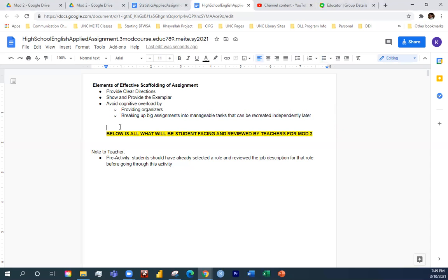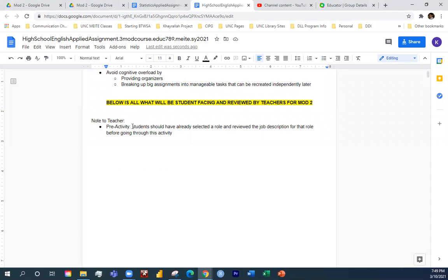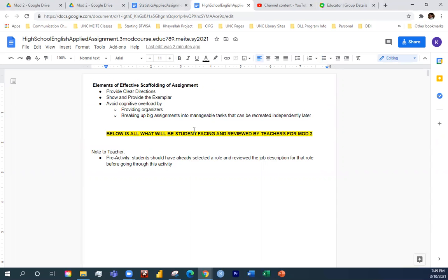For this particular assignment, we're going to look at a high school English class and a teacher preparing their students to write a cover letter. Now, before enacting this activity, the teacher should have already had students select a role and review their job description for that role before going through this activity. Now, let's look at the first page and measure against these three criteria.